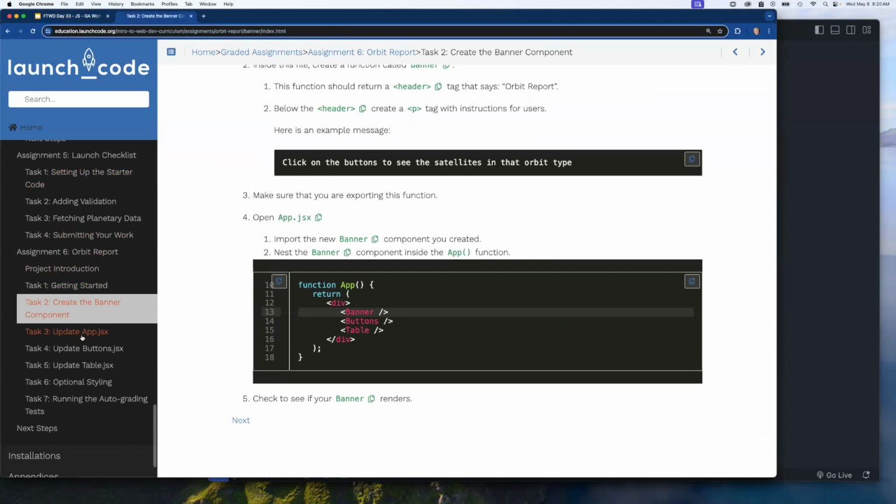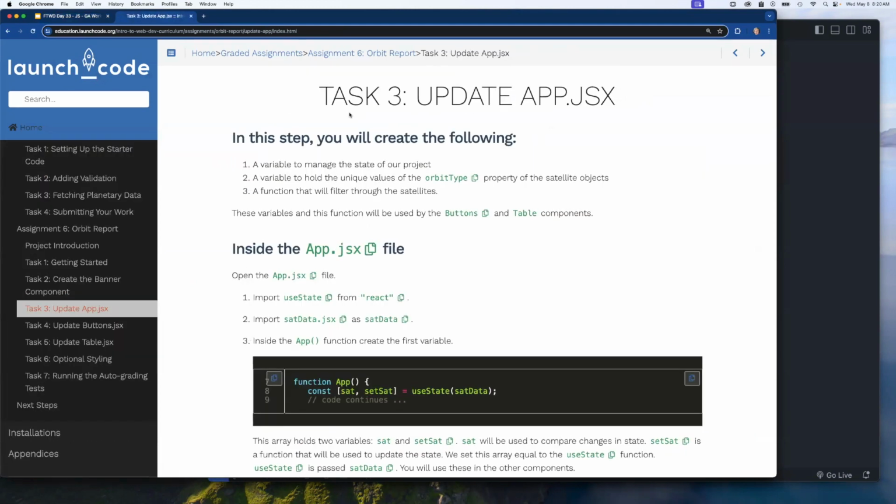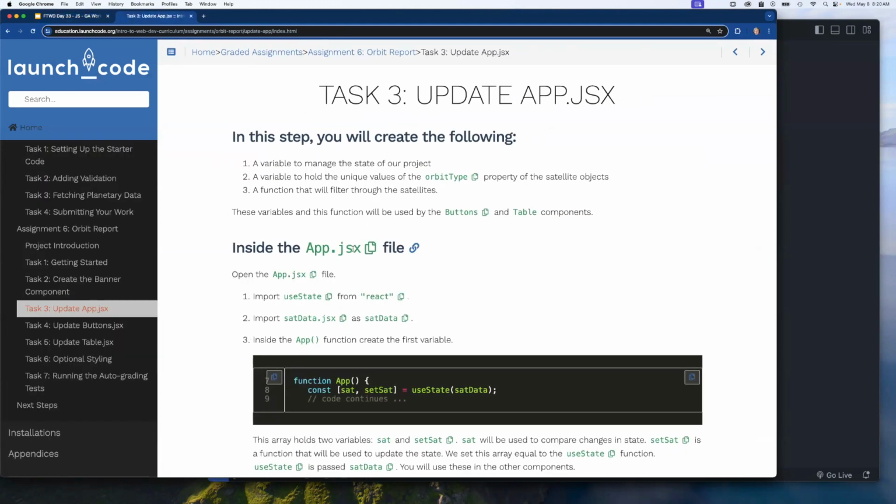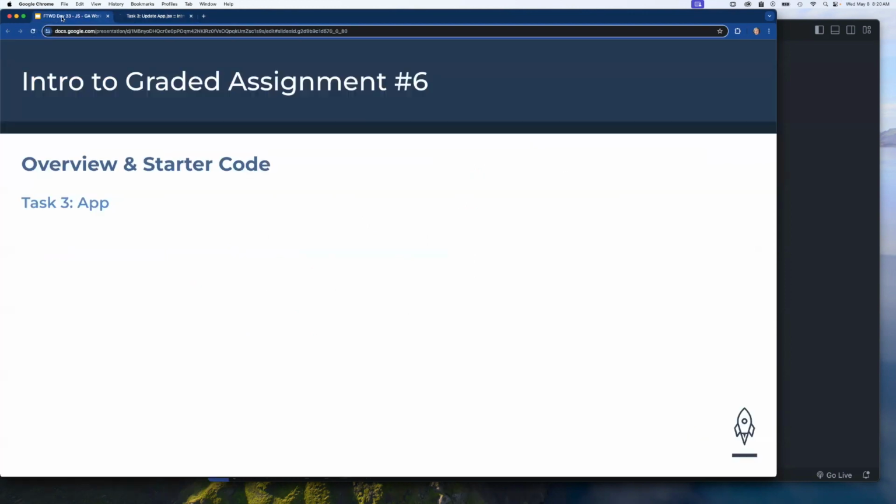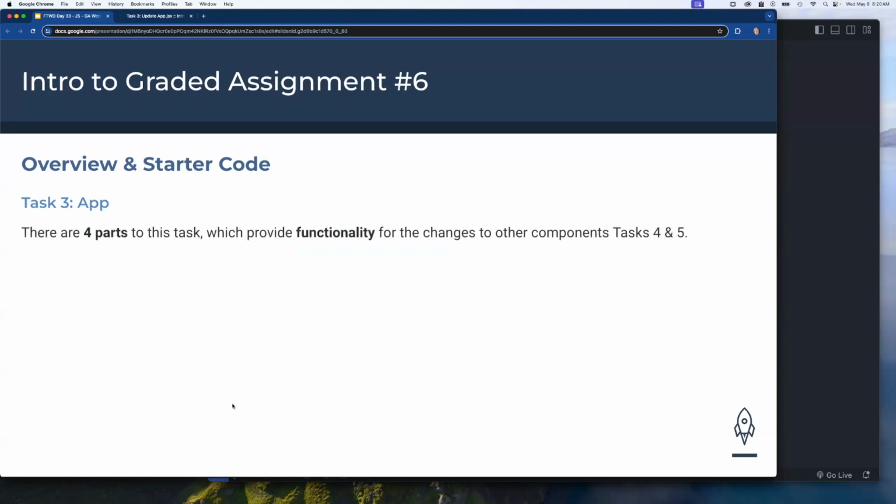So for task 3, you're going to update app.jsx. There are kind of 4 parts to this. I want to talk about them a little bit, and I'll go back and forth between the instructions and my slide here. The first thing to note is that these 4 things that you're doing in task 3 actually just provide functionality for future tasks. You're not going to see any changes in the browser just yet. You'll have to wait until you get to tasks 4 and 5 to start seeing more changes on the page. But these are important. You have several things you need to put in place.